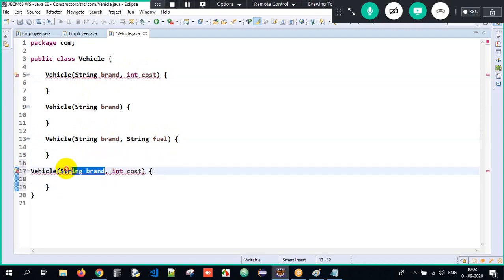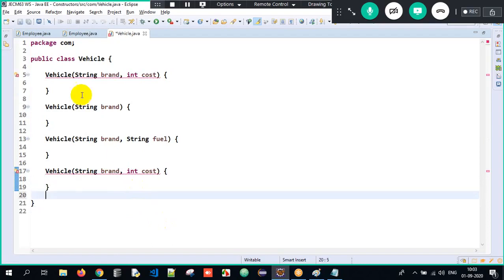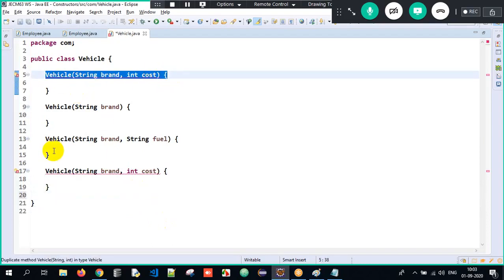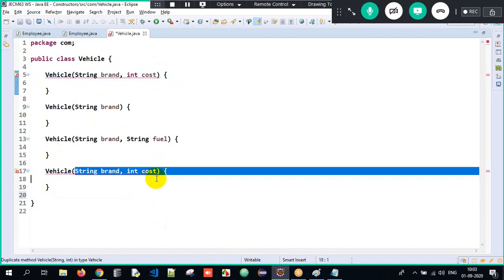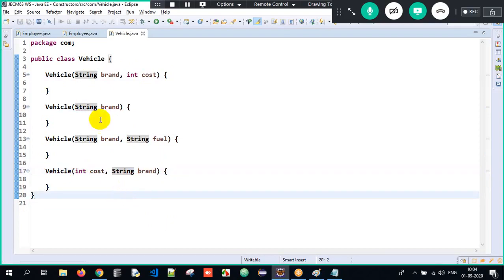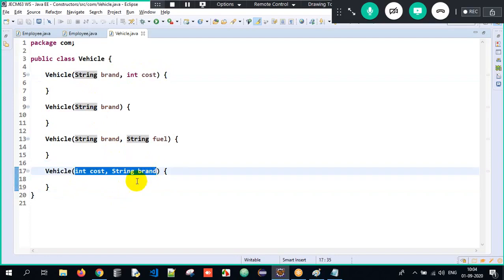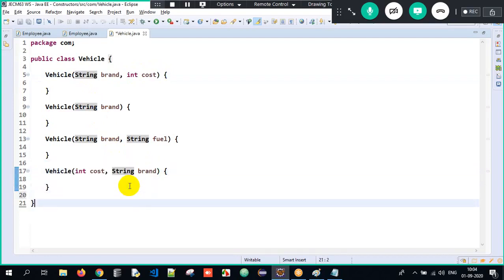Here, in the first example and the fourth example, it's an error. Why? Because the number of arguments is the same and the data type is also the same. If the data type is the same, there can be a change with respect to the sequence. So how will there be a change in the sequence? See, here it is string and int, here it is int and string. This is all about the entire process.